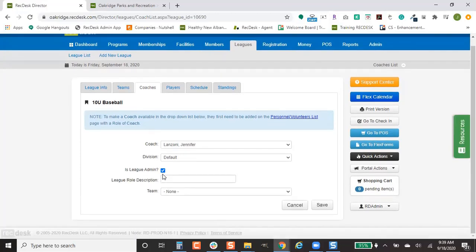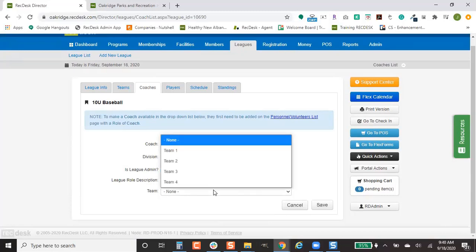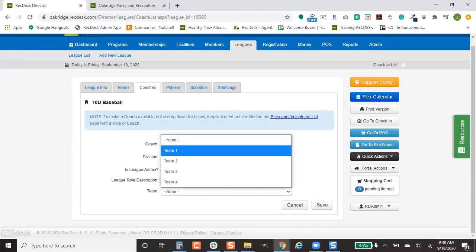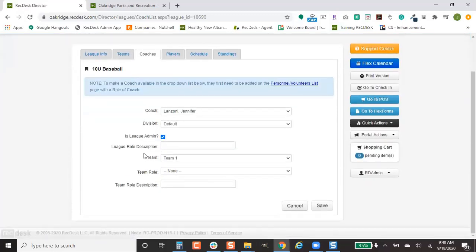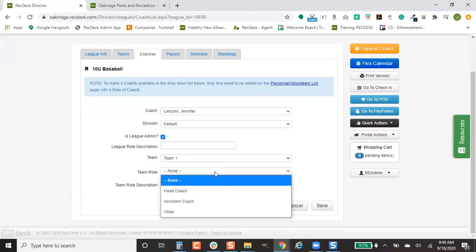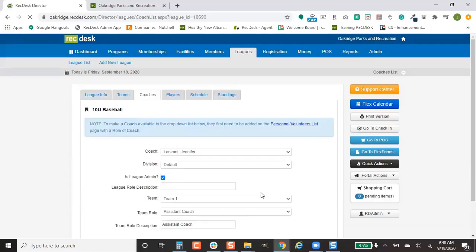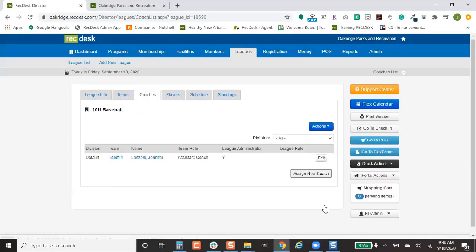Now, a league admin could just be the person who agreed to reach out to all parties if, say, a child was to be ill and everyone needed to be notified, or maybe there's bad weather coming and they're in charge of canceling practices. They're going to have access to all the teams. You can also make them a coach associated with a team and then choose their positions and then hit save.